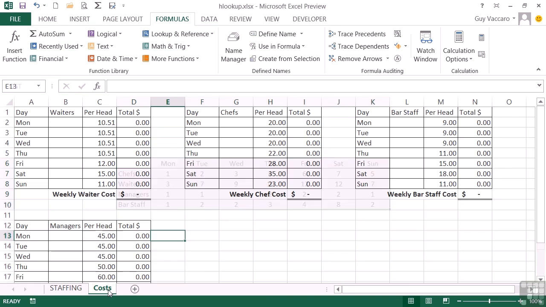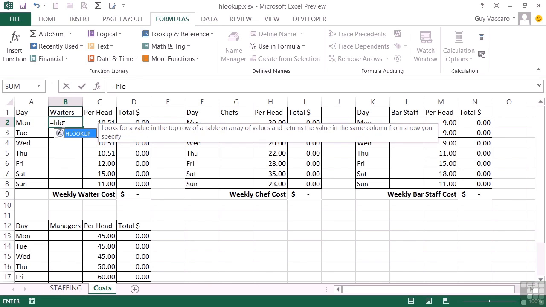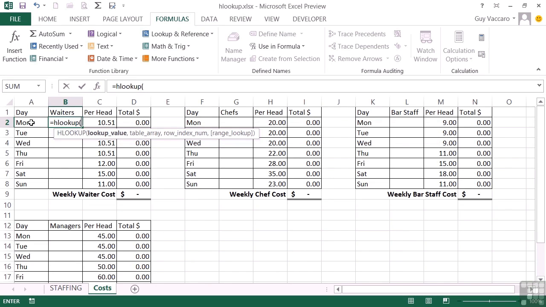Now in the cost sheet, what I would like to do, a lot of this has already been done for you, is look up the day of the week and bring back the number of waiters that we have for that day of the week. So here I would start with equals HLOOKUP. Now I want to look up MON.